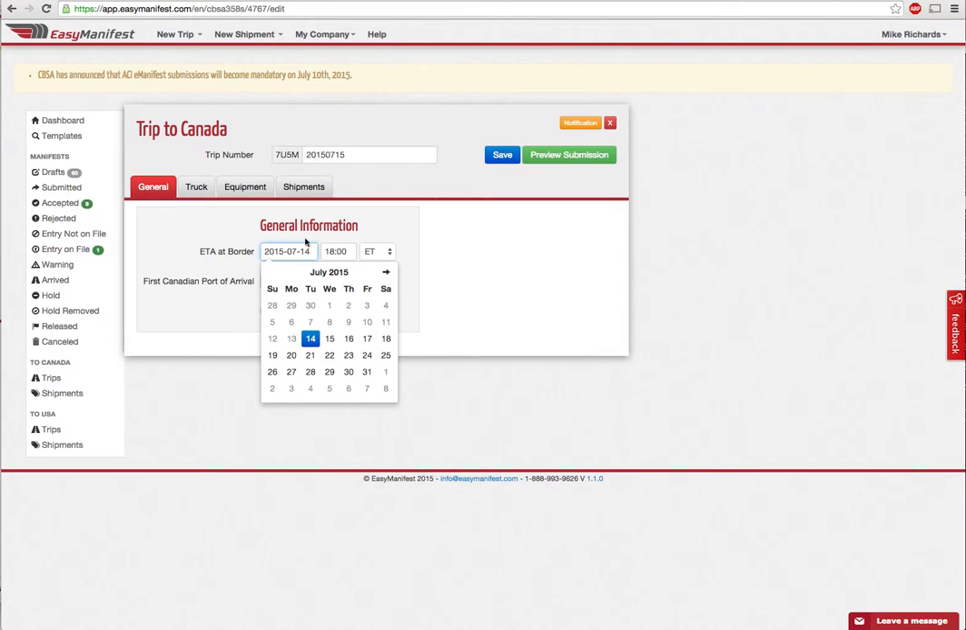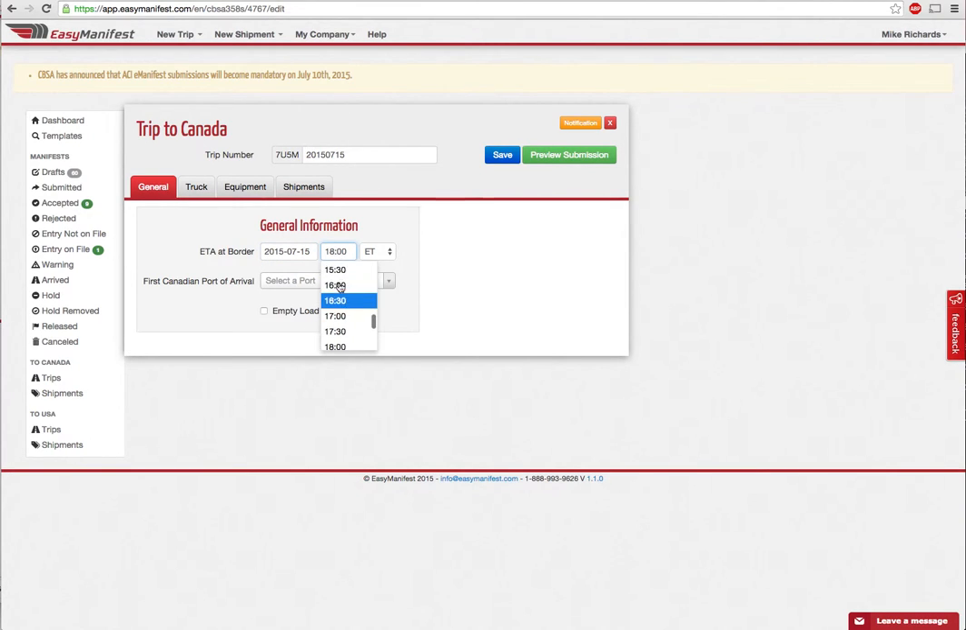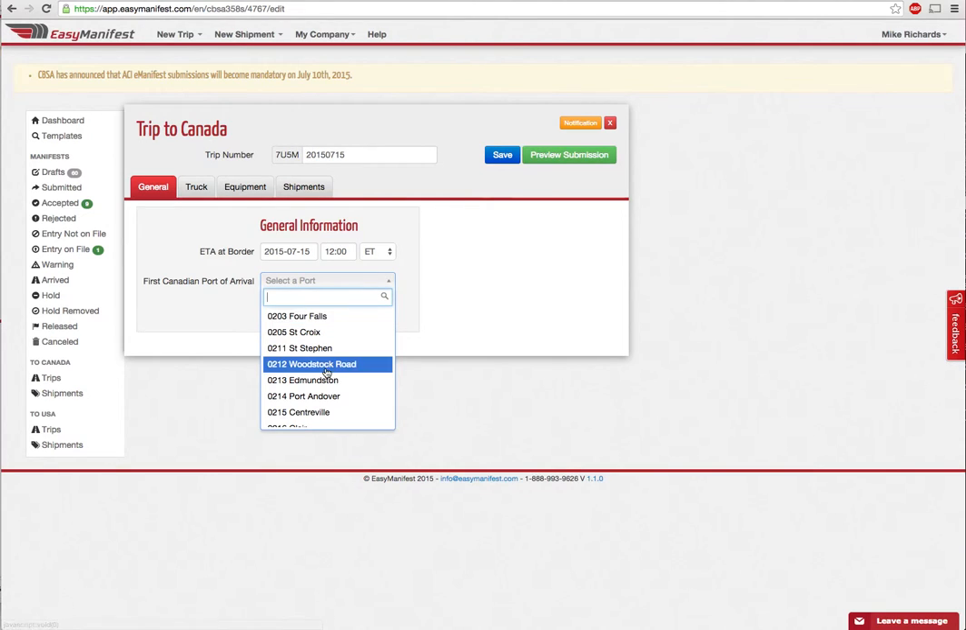Next we'll go to the ETA for our trip, which is going to be tomorrow at the time of this filming, so July 15th, and we're going to set the time at noon Eastern time. Now we select the port we're going to arrive at, and we're going to arrive at Sarnia. Now you can scroll through the list and select Sarnia, or you can start typing Sarnia, or you can start typing the port code 440 Sarnia to select it.